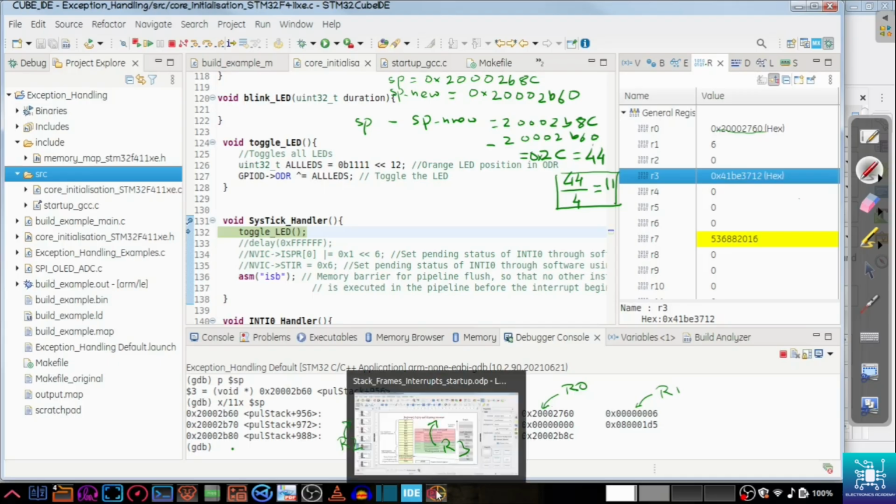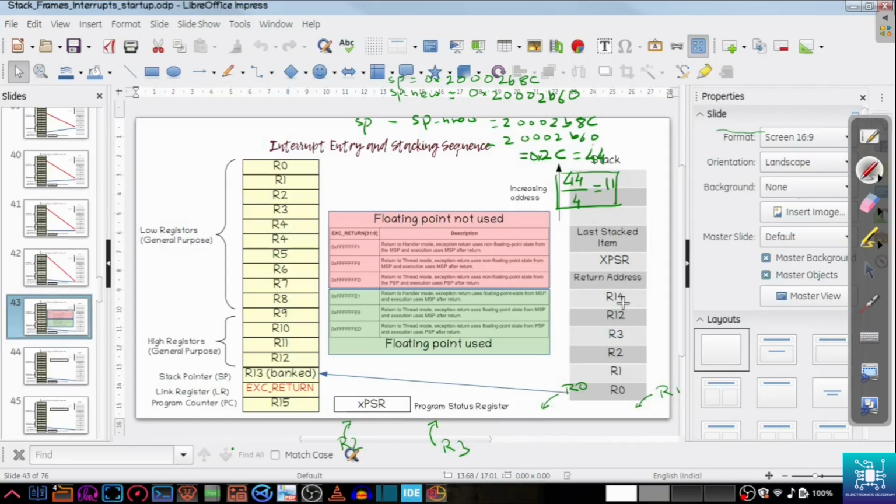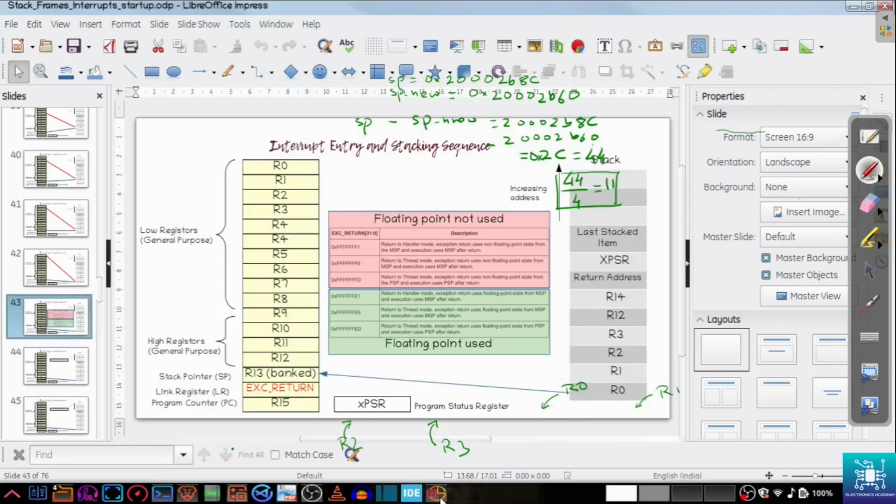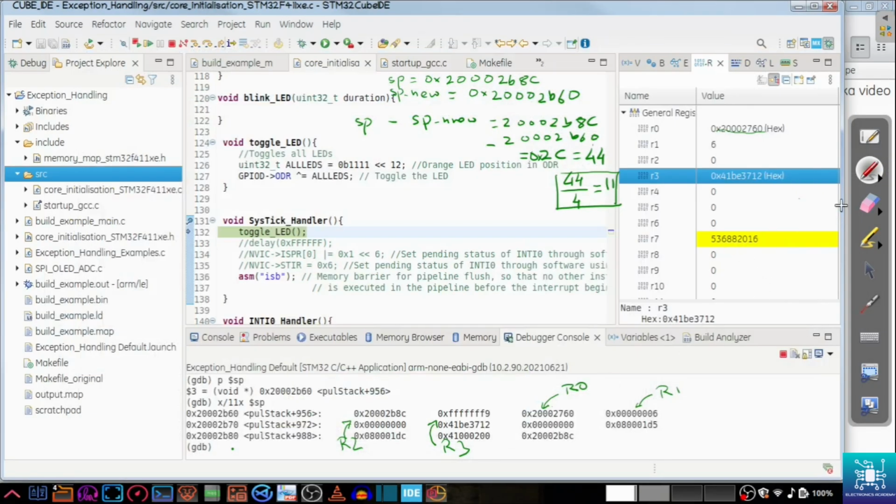Now what is after R3? We have R12, R14, return address. Now these would have changed. These would have definitely changed. So let's see. So we have R12 after this. So let's see what R12 has.